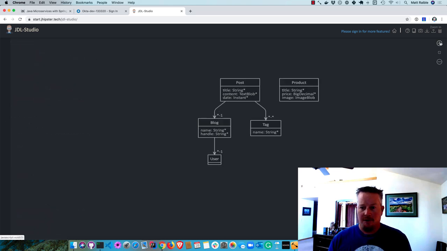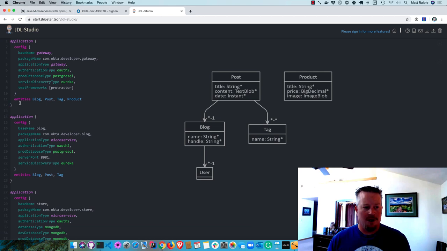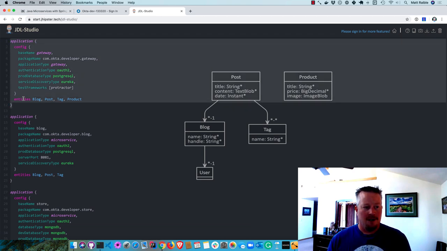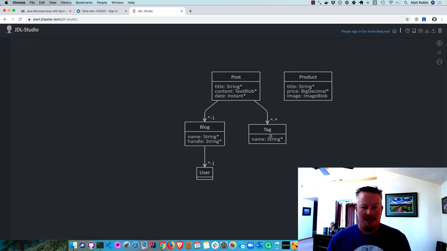And if I were to expand things a bit, what we're going to develop is, first of all, a gateway application, which is defined here. And it has all the UI, hence the entities here. And we're going to have a blog application that has a blog, a post, and a tag entities. And you can see a diagram here. A blog has many-to-one relationship with user, a post has many-to-one with blog, and many-to-many with tag.